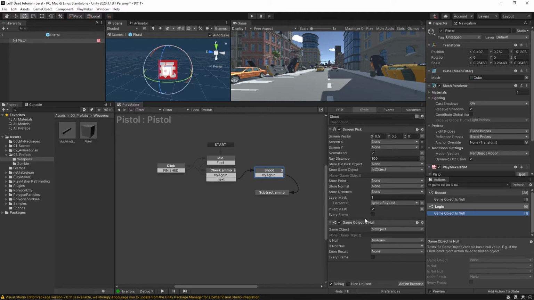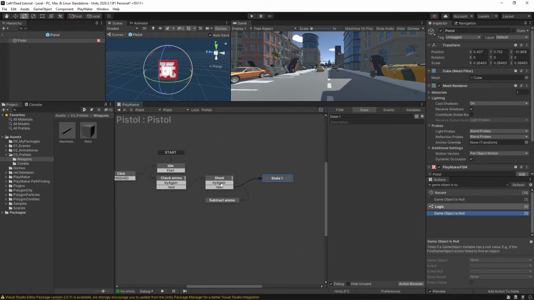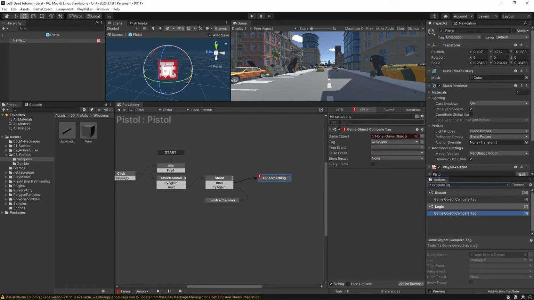But if it does hit something, which is saying is not null, then we're going to go to next. We'll add this, and that will fire off to the next state. Just move this up, which we'll call hit something. Now here is where we could put in a compare tag. Game object compare tag will have it compare the tag of the hit object, so it's checking what tag it has. And we want it to only do something if the object is tagged as an enemy.